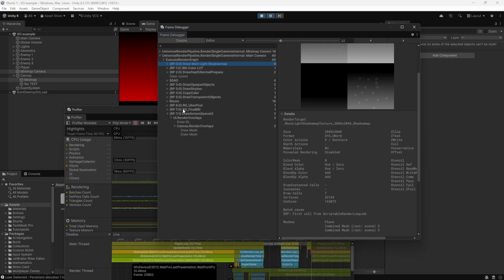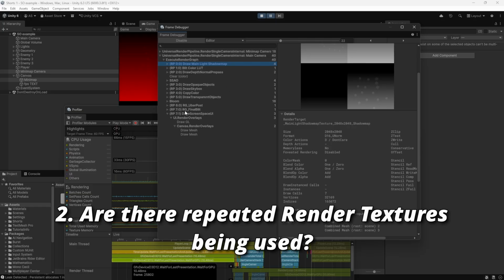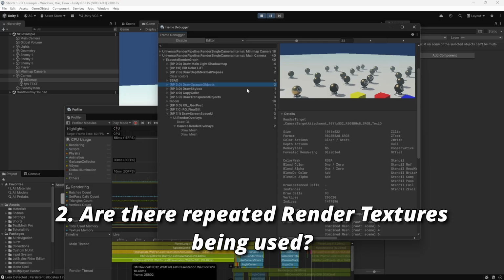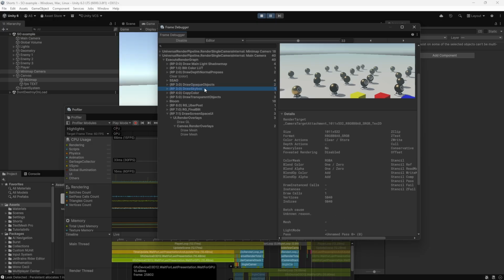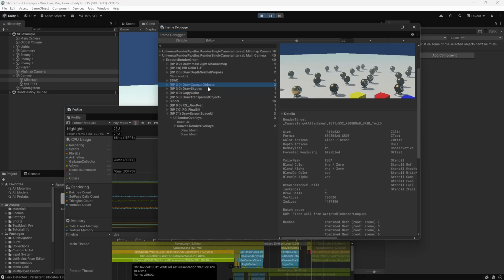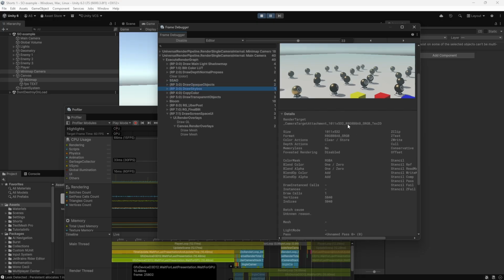The second thing to look into is, are there repeated render textures? So for example, here we draw all of the rendered opaque objects into this particular render texture, and then we draw the skybox on top of it on the same render texture. You can see it's the same render texture. So both of these processes are rendering to the same render texture, which is okay in the case of opaque and skybox. It's by default. But if it is happening on your custom objects that you've added, then it might be something.